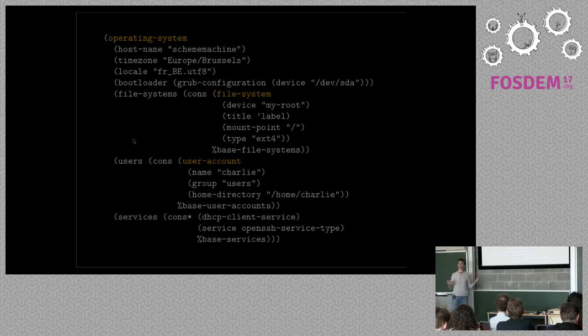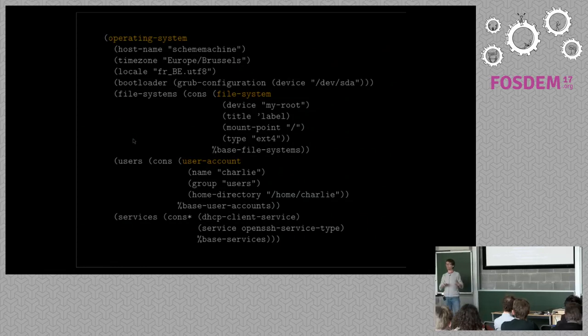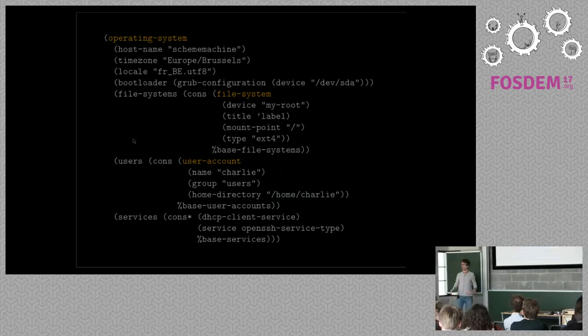So that's different from most distributions we're used to, like Debian and all the traditional distributions. Because instead of logging in as root, installing packages, and fiddling with files in etc, you go right from the start and you write this configuration file, and that's it, right? That's how your operating system is going to be.